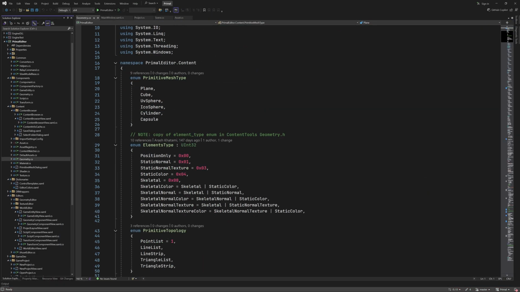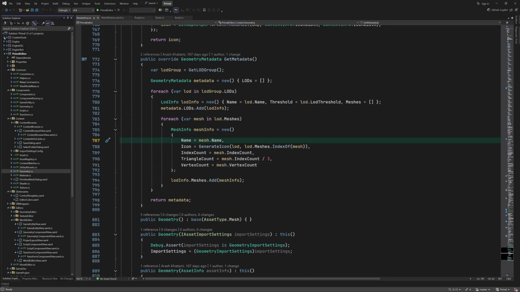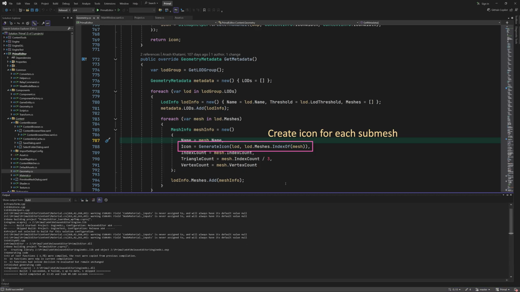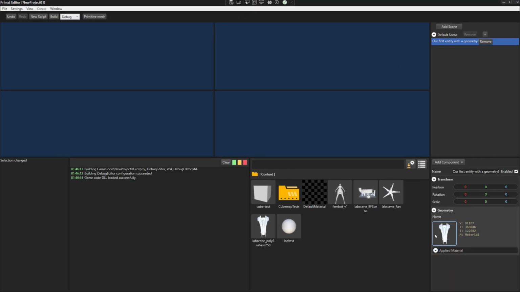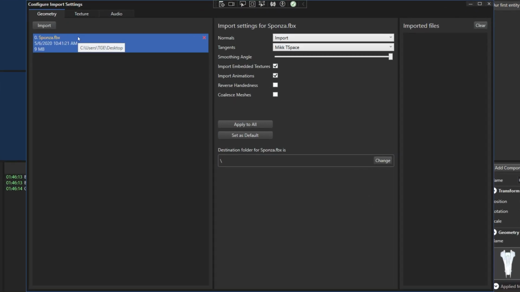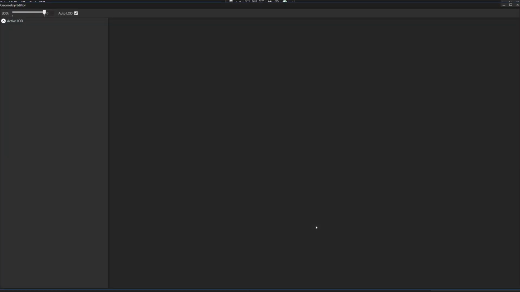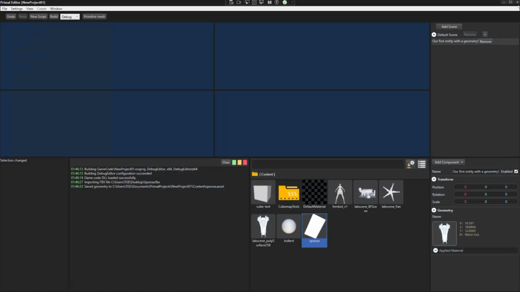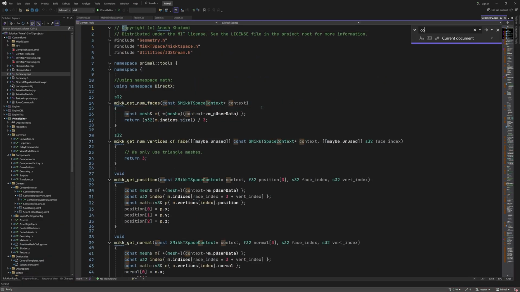Now let's add a feature that is needed in order to keep the editor responsive while loading geometry assets. Here we see that when we call the getMetadata method in the geometry asset class, it will call a generateIcon method in order to create icons per submesh. Let's see how and when this is used. Here I'll import the famous SponsorScene, which contains almost 400 submeshes. As you can see, all these submeshes are merged into two submeshes. However, this is a bit too much merging and it will prevent us from assigning textures to the original submeshes.